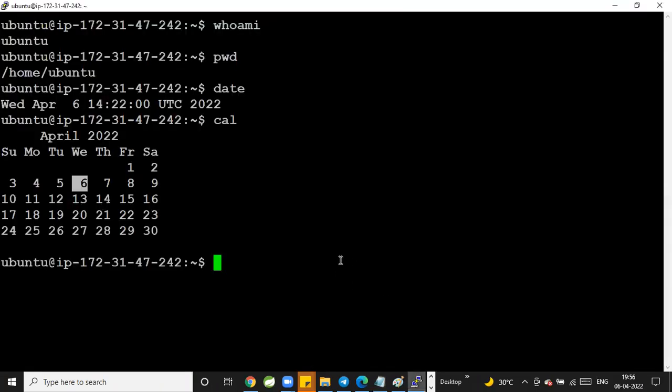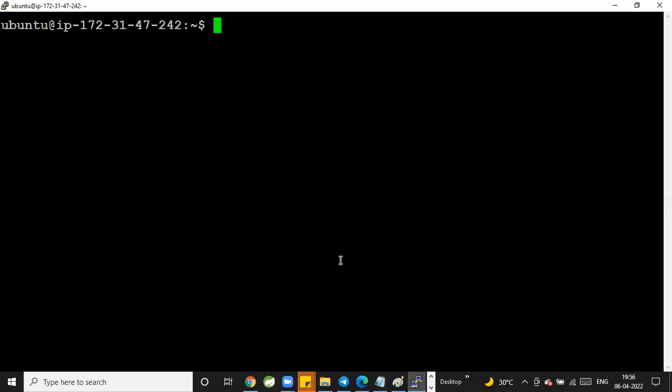How to create a file in Linux. There is a command called touch. Touch f1.txt. The touch command is used to create an empty file.